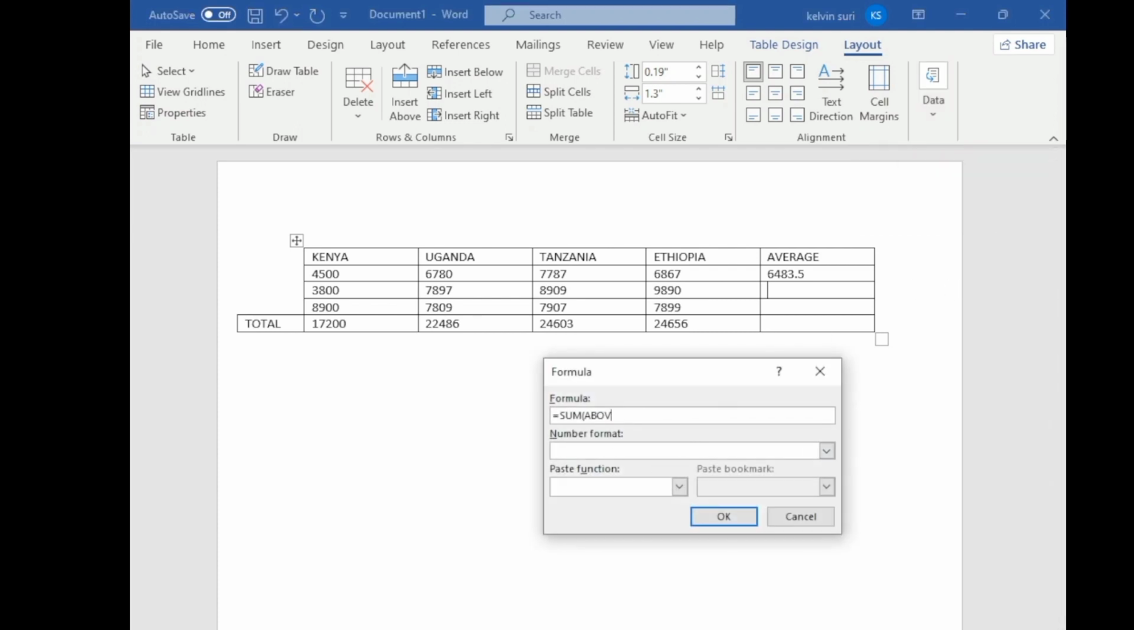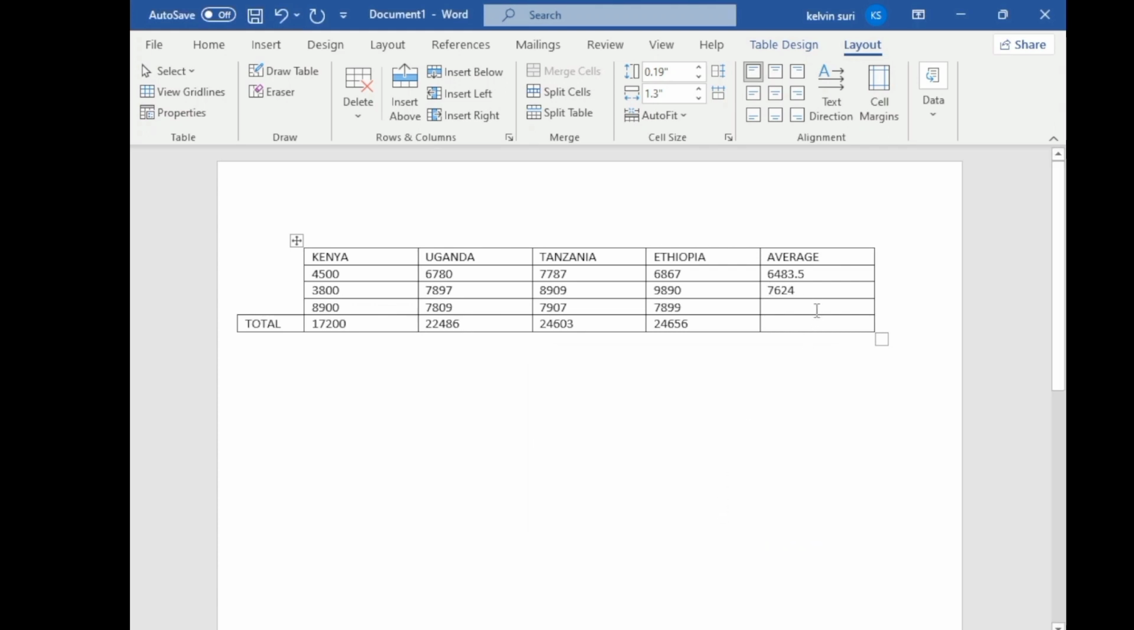Formula, you clear sum, you paste the average function, then in the bracket you type left because the values that you are finding the average of are on the left side.